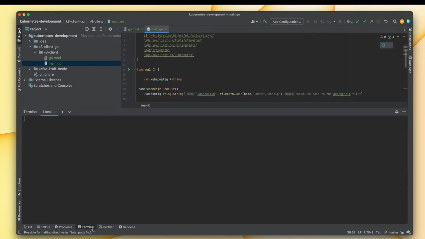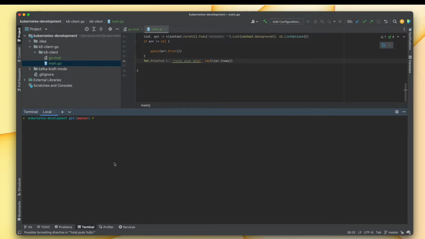So I will open my terminal here. I will move to the directory, and here first I have to get the dependencies as well, because we just created the go.mod file but we don't have the dependencies. So I will just use go mod tidy, and now I can just simply use go run main.go.